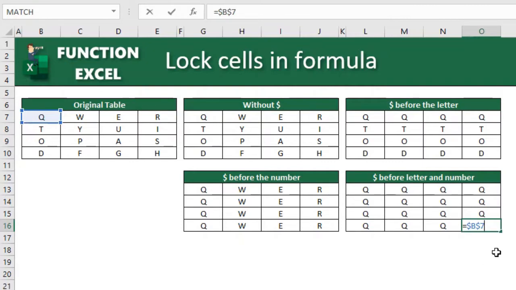Like I said in the beginning, there is a hotkey to do this, because typing the dollar sign and then the letter or the reference to the cell can sometimes be annoying, or you just want to type the formula very quickly, and doing this is kind of complicated. So there is a way to do this in an easier way. So I'm going to just come here and type again B7. I could also have just selected the cell, it doesn't matter.